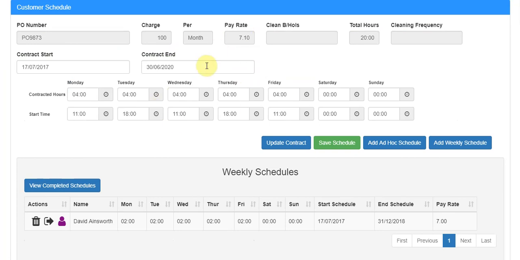In the top portion of the screen we can see the details for the contract. So these are the details that you've agreed with the customer, contract start date and end date, and the hours that have been contracted. You can see here we've got 4 hours Monday to Friday with different times for starting the work. You can also see at the bottom here we've got an existing schedule for David Ainsworth covering 2 hours of the 4 hours. So really we need to add another employee to cover the other 2 hours.